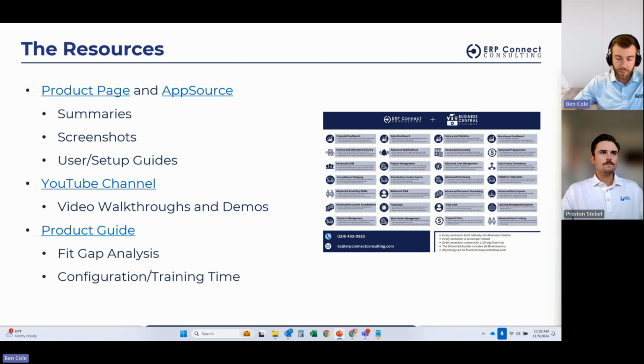So our product page is going to be the end all be all when it comes to the selections that you have for our apps. Right now, we have 34 different products on AppSource. All of those you can find on our product page or the link to AppSource, again, if you want to download them from AppSource. Both of these will include summaries, screenshots, as well as our user and setup guides to be successful when downloading the tools and actually implementing them.